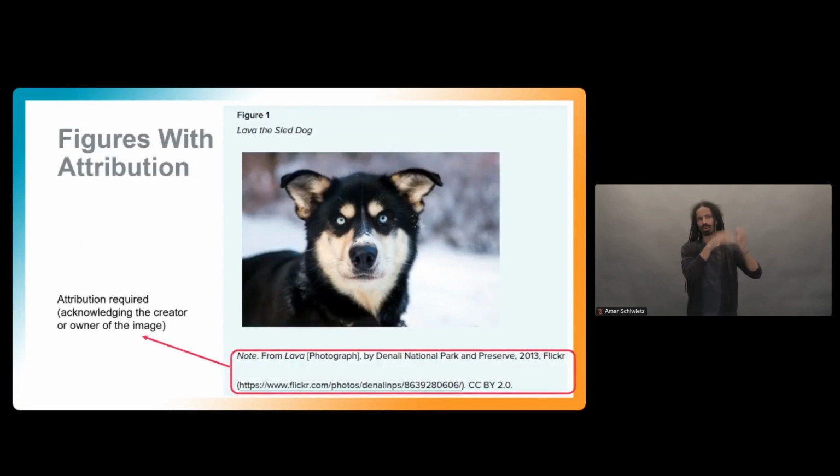Now in your note, which is optional, but this is where you can put the attribution that is required. As it says here, note, same thing, From Lava photograph, that's what it is, by whom, the year, and the website you got it. So this is followed after you write the "From," then you write again title, author, year, publisher, location. And then the copyright information at the end.